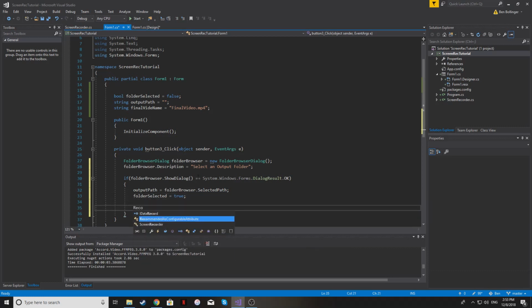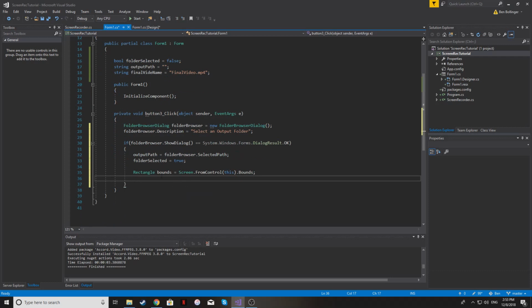And so now that they've set a path, what we're also going to do is create a rectangle called bounds, which will be equal to our screen dot from control, which make sure it's this control dot bounds. And the reason we're doing that here is because we have to do this within a method, and this is where we're going to be creating our screen recorder object.